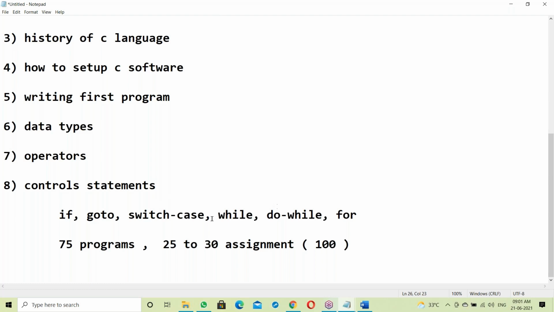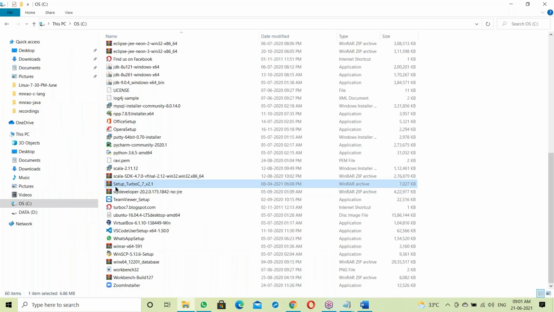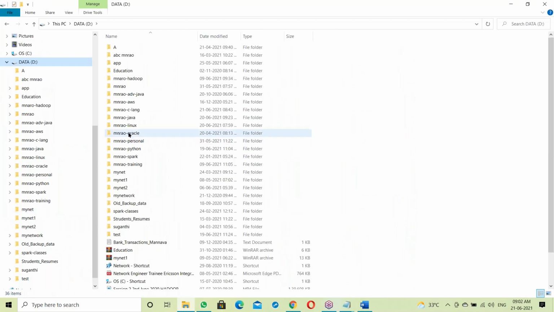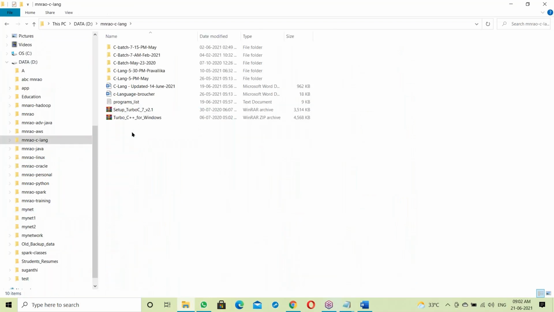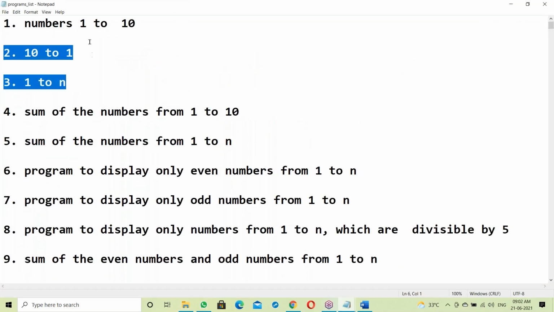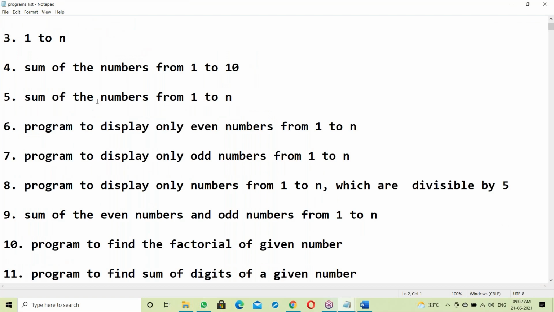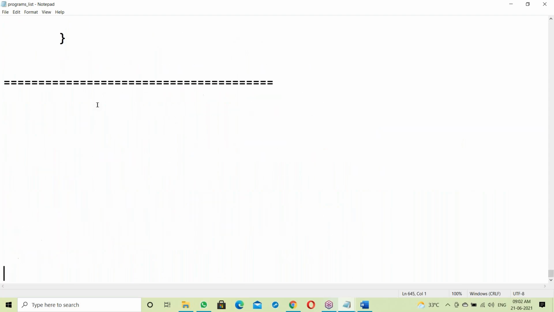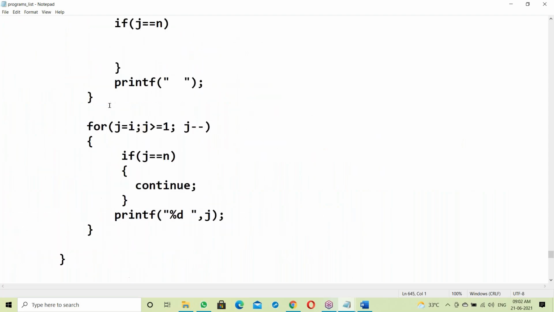In control statements, on while loop, many examples. Do while loop, many examples. For loop, many examples. List of C language programs. This is only loops, not the if statement. And if statement has 20 examples, switch case 10, total 30. Those are 30 plus loops, around 40 examples.